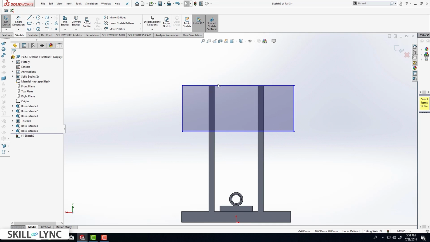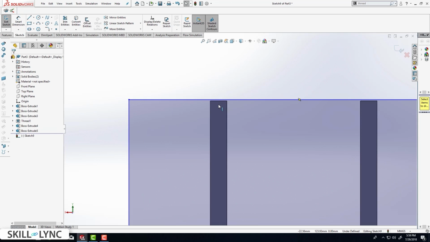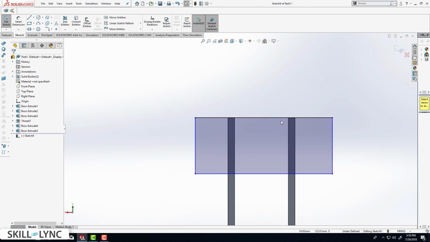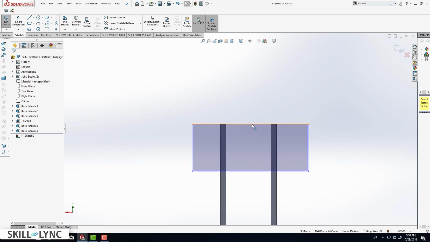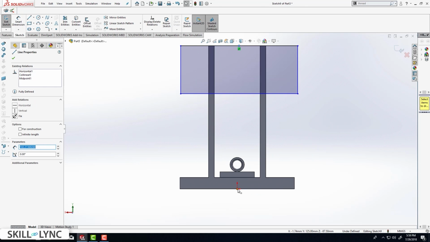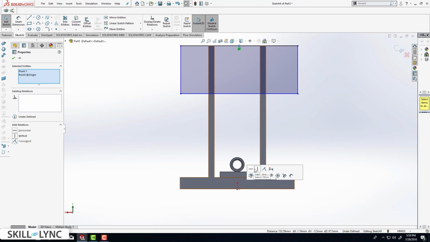Now we are going to give some constraints here. So we are going to select this small edge and this edge, and we are going to apply a collinear constraint. So they are going to be on the same line. Now we are going to select the center point and the origin, and we are going to select make vertical, and let's click on OK.